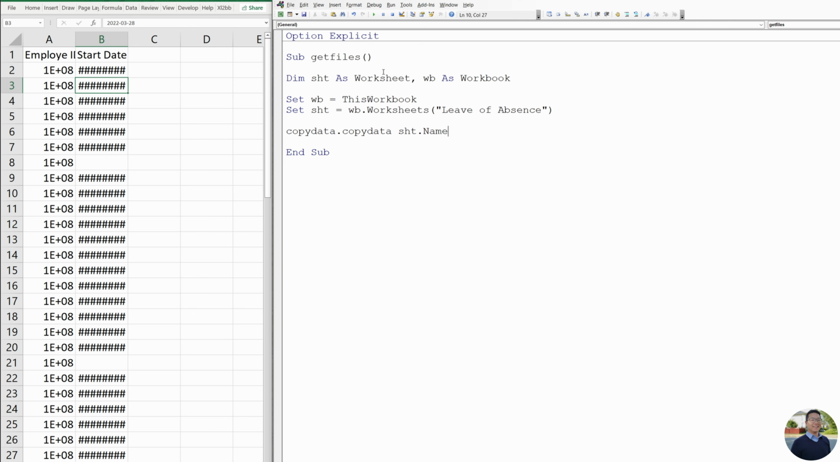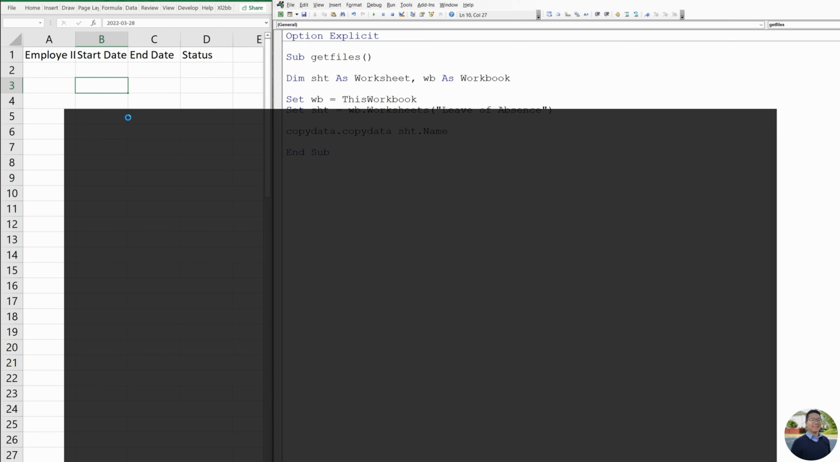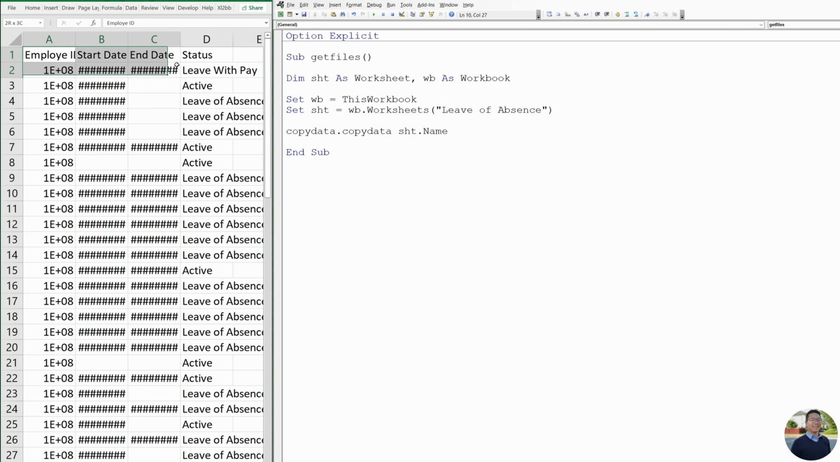Now if we just run through this code by pressing the button up here, select our file, it's going to copy all the data that we want. And that's how you use the select case method.